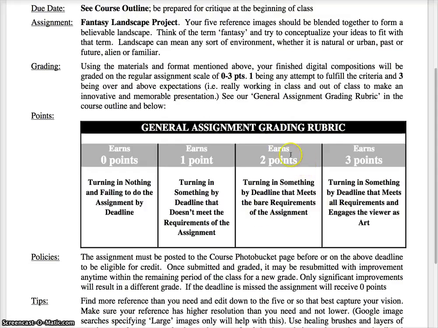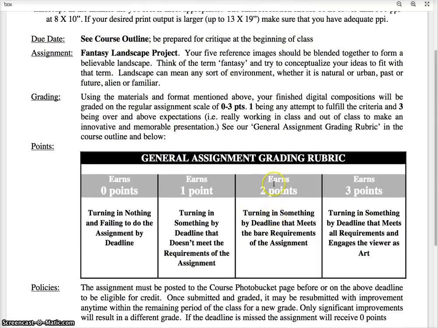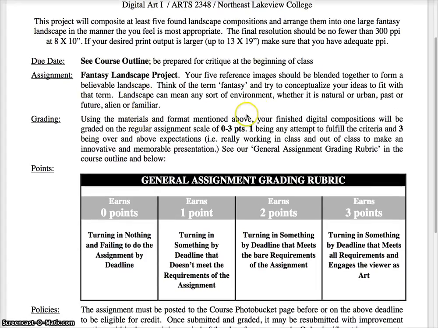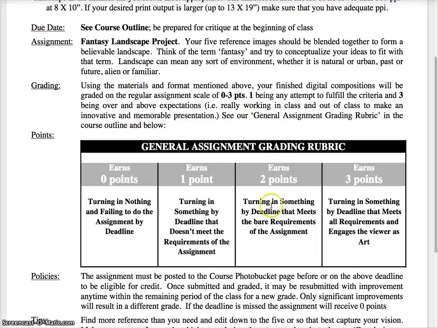When you submit something the first time, you might get 2 points, and you would get 2 points if you meet all the requirements in this assignment sheet. Requirements like there needs to be 5 reference images blended together to form a believable landscape. And I don't mean believable in that it has to exist in our reality. I mean believable in that all the seaming of the images look believable, look like they could go together. It's not looking like a Frankenstein's quilt of landscape. It all fits its own logic. And if you do that and you submit the sketch, you will get 2 points.